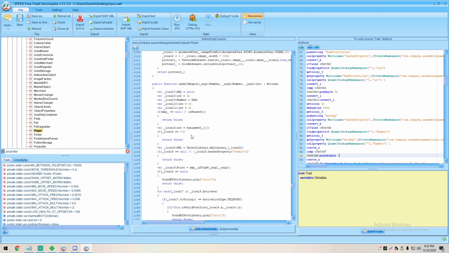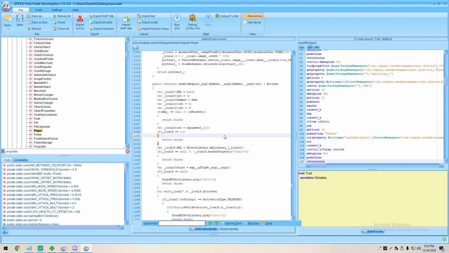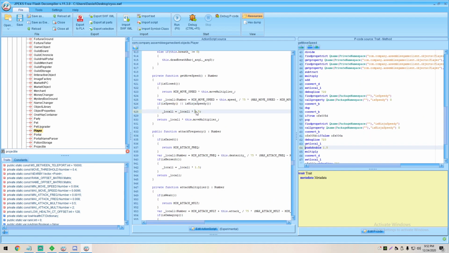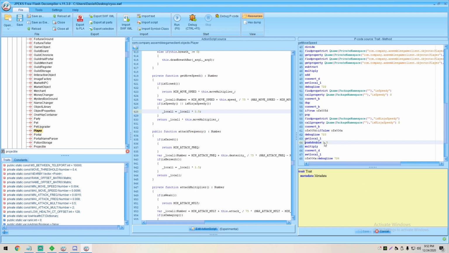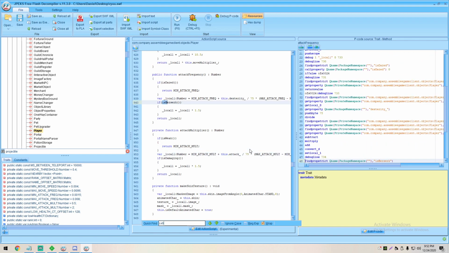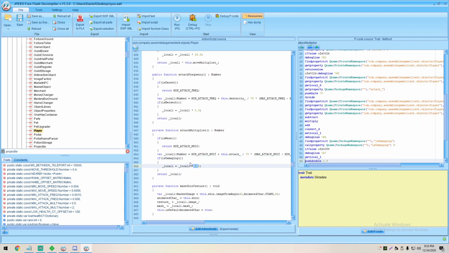Now, on the same action script as player, if you Control F and look is speedy, you are able to change how fast speedy affects your speed. So if you're speedy, it'll do 1.5 times your speed, but you're able to change that to whatever you want. So we'll change it to 10.5. This goes as well with is berserk. You can change how fast berserk affects your dexterity. Same with is damaging, change it right there. But again, those only work on some servers.